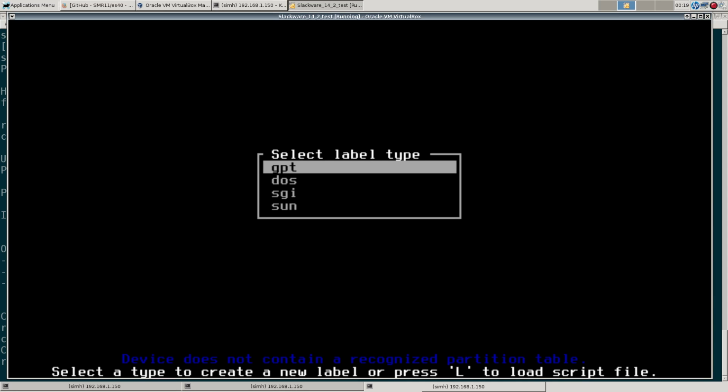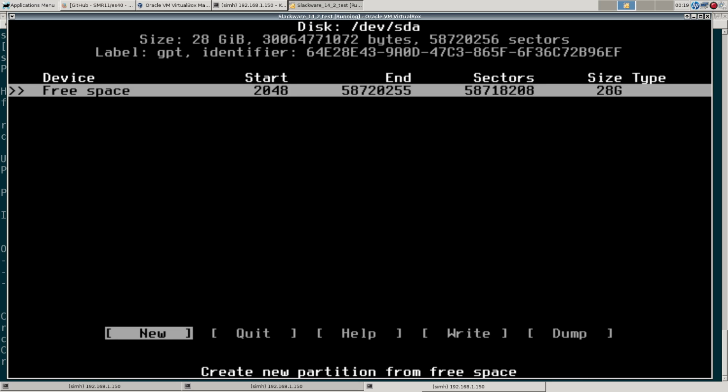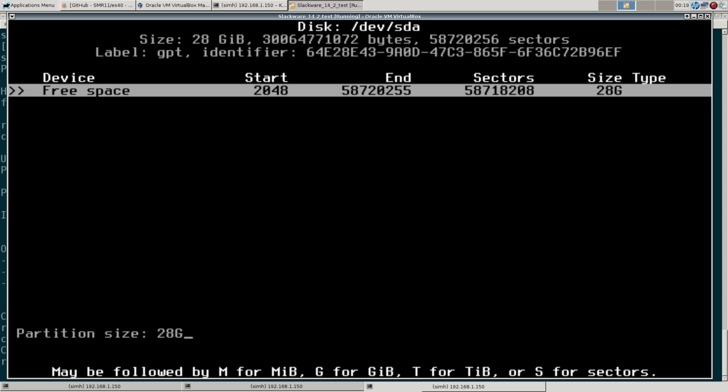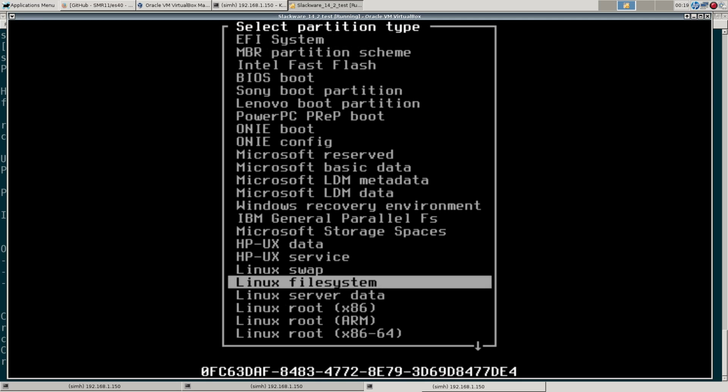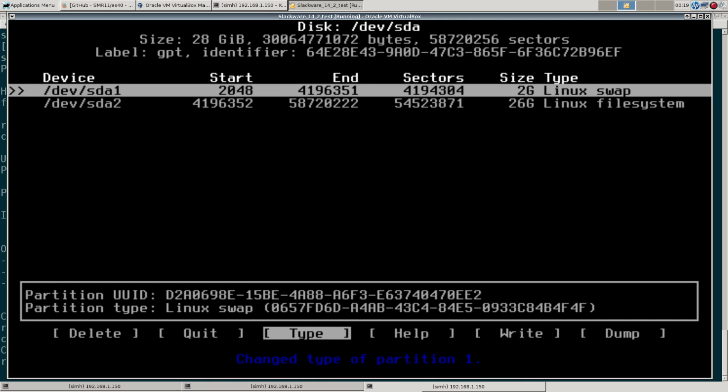This is nice because it lets you choose your label type. We're going to want GPT, so that is nice. But also you could do old style DOS, fdisk, or Sun. I think there was another option there. Get some swap space and the rest for root. Change that to swap. I like the new cfdisk. I like the interface improvements. It gives you your UUIDs, partition types. Very nice. Really like this improvement in the interface here.